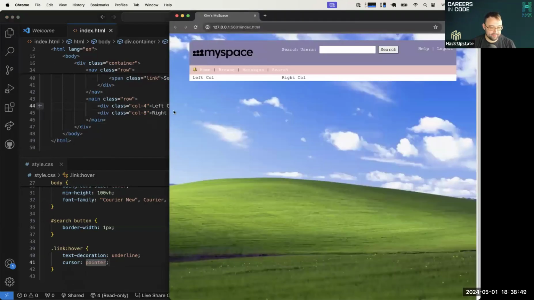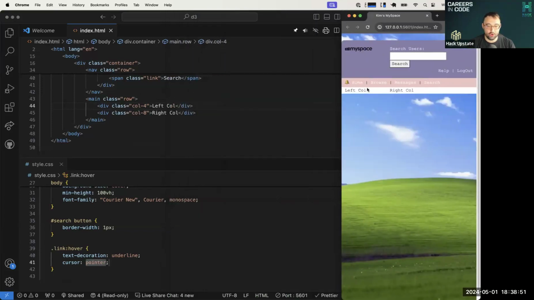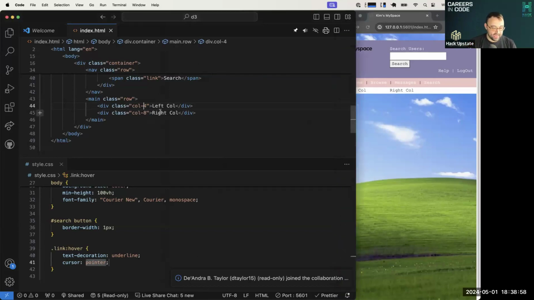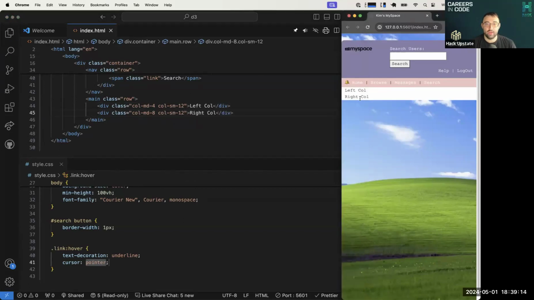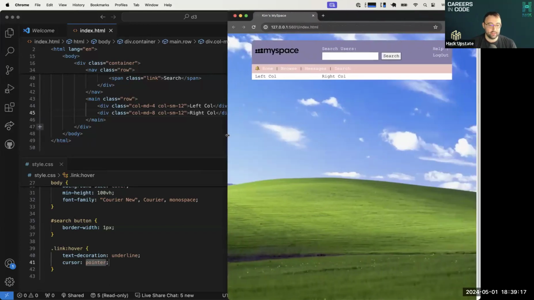And if I don't specify a size, when I get really small, it's going to keep everything in left and right. But I can get responsive here with this. I can say, hey, if we're on a medium-sized screen, make it a 4. But if we're on a smaller screen, an SM, make it take up the full width. And we're going to do that same thing here for this column. And now you'll see left col, right col are right on top of each other until I expand this out, and then they will stack left and right.